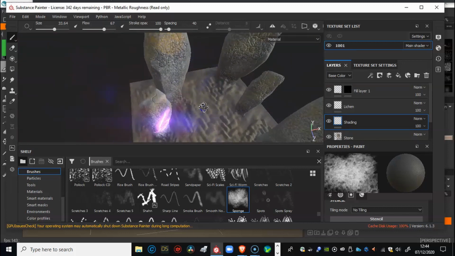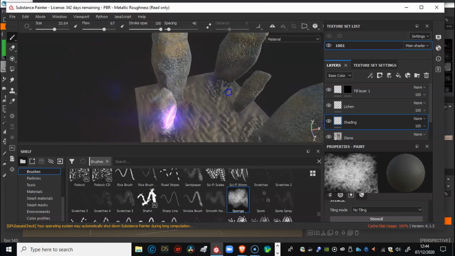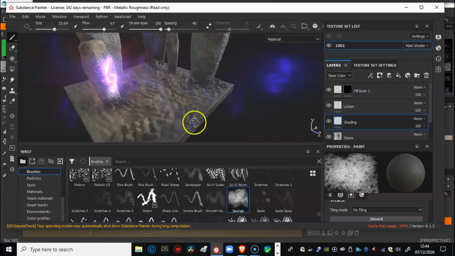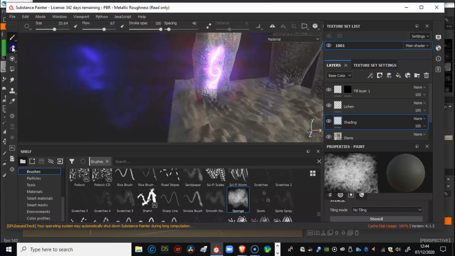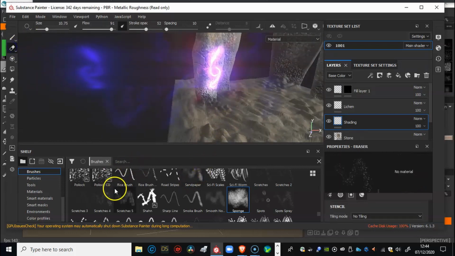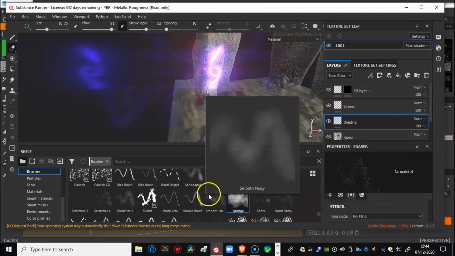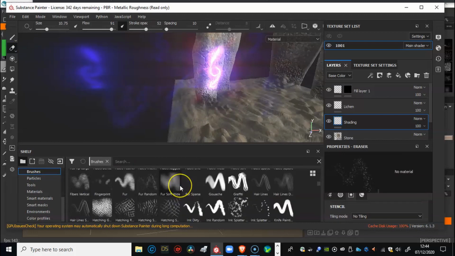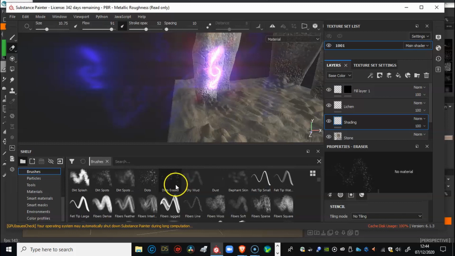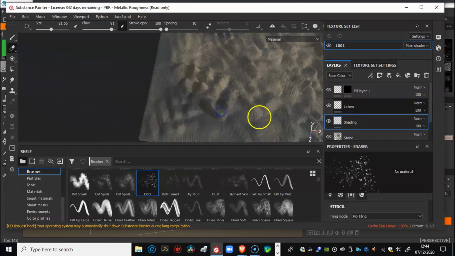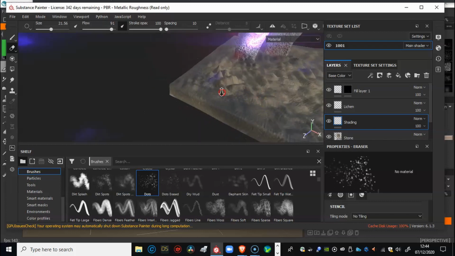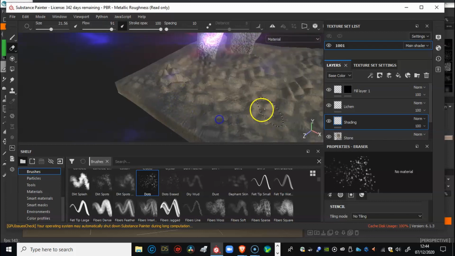Right. So we've got that in there. And then what I want to do is go to the eraser tool. And I might go with that dots brush again because you can get some quite nice effects with that. Dots, right, and then taketh away. I giveth and taketh away.